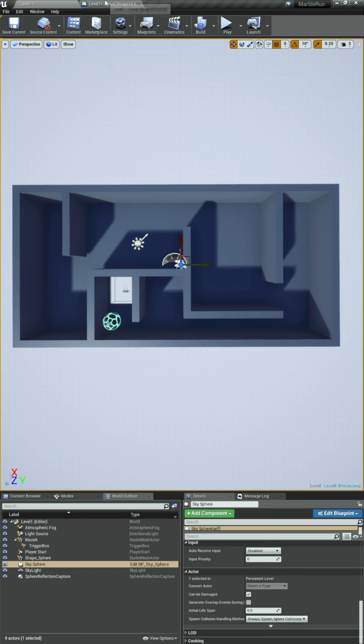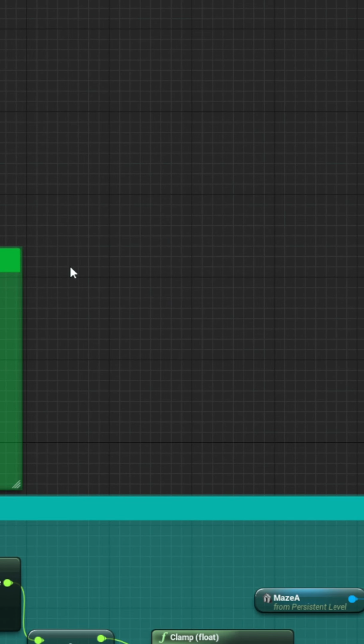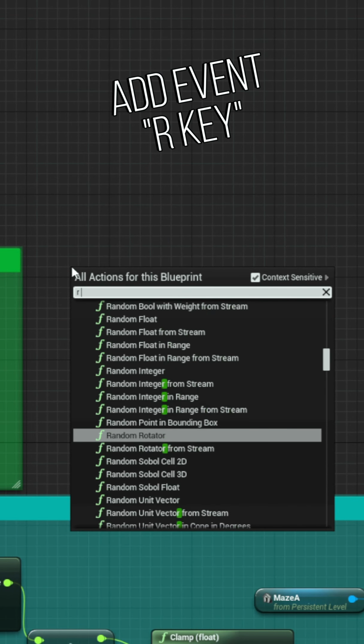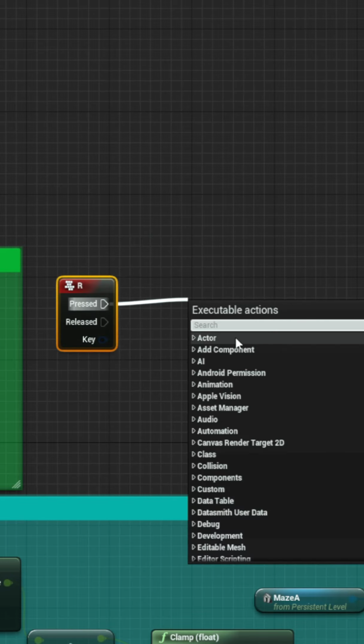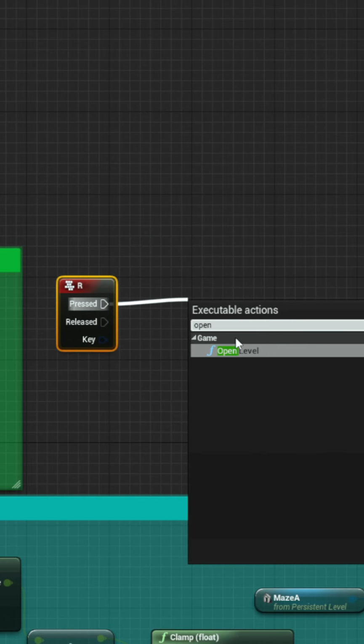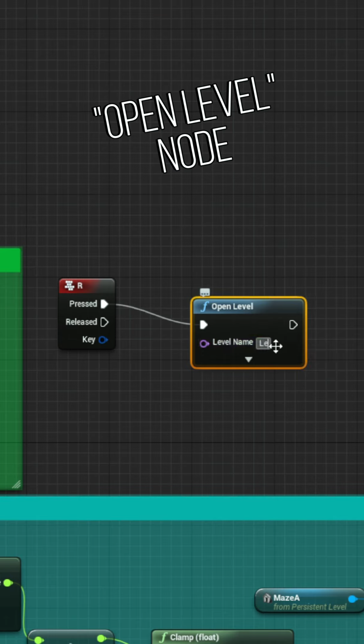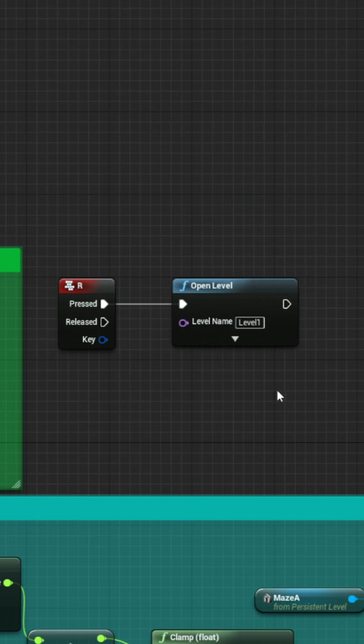The last bit of polish we're gonna do for this game is we want to add a button where you can restart the level. To do that, we're gonna add another section, and we're gonna call the R key. Whenever you press the R key, we want you to open a level, and the level will be our current level, level 1. And it's as easy as that.